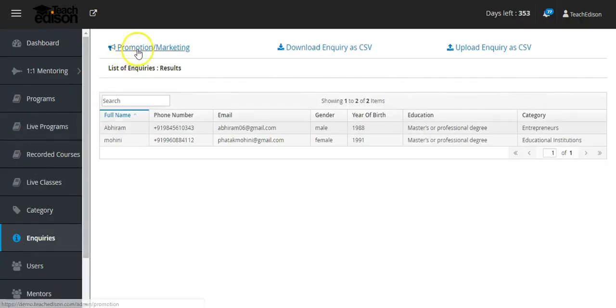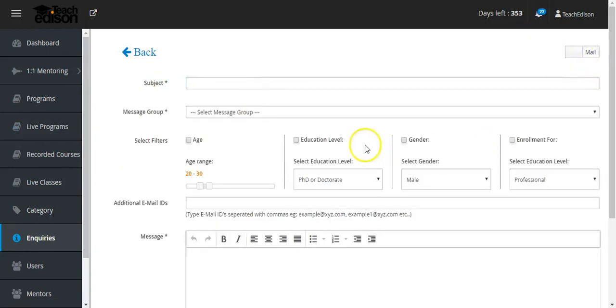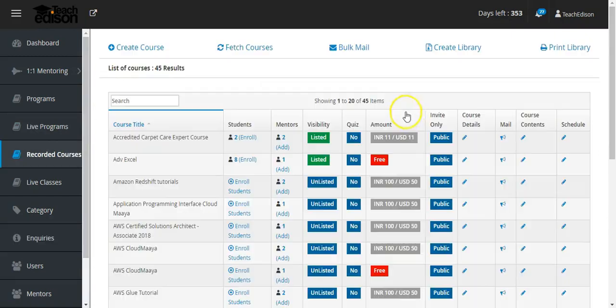Inbound inquiries are also easy to handle. You can choose to send communication to the prospect who have filled the form in your website. You can send them SMS, email, and you can also slice and dice the data into different levels in order to send out custom communications.